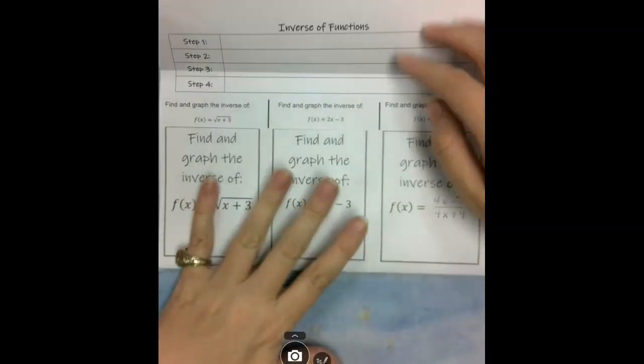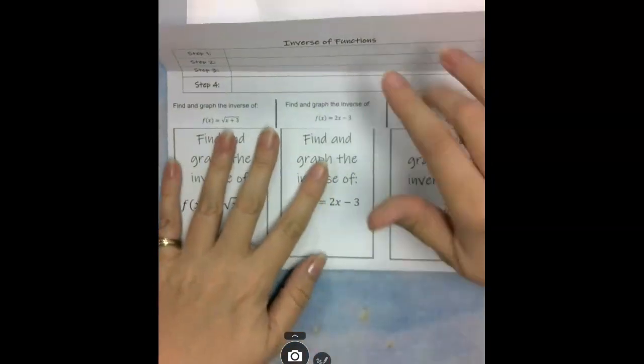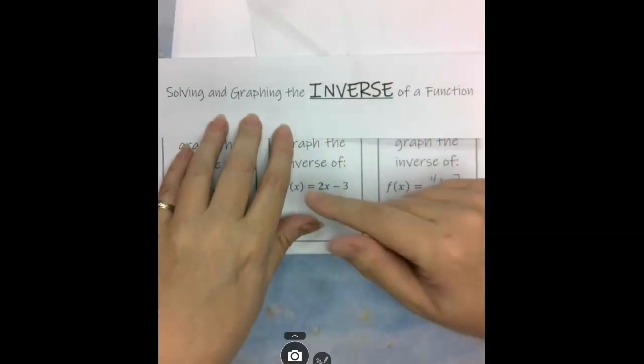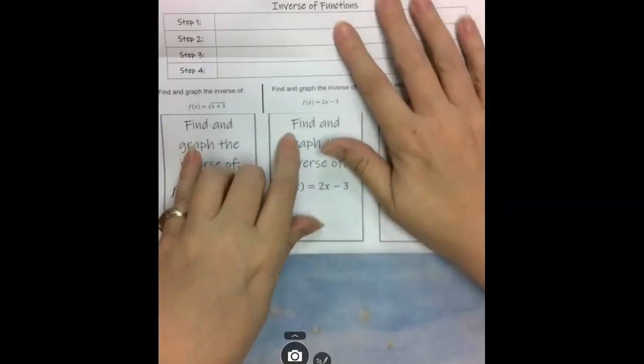Okay, so first take your paper, fold this part up like this, fold this down like this, then this part is blank and you can glue this right into your notebook. Okay, so we're solving and graphing inverses. We already did graphing before, but now we're going to do solving.